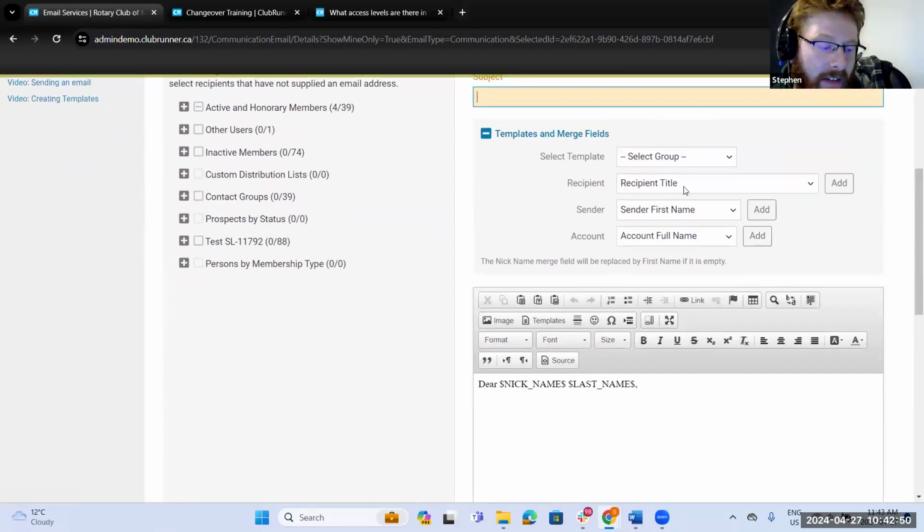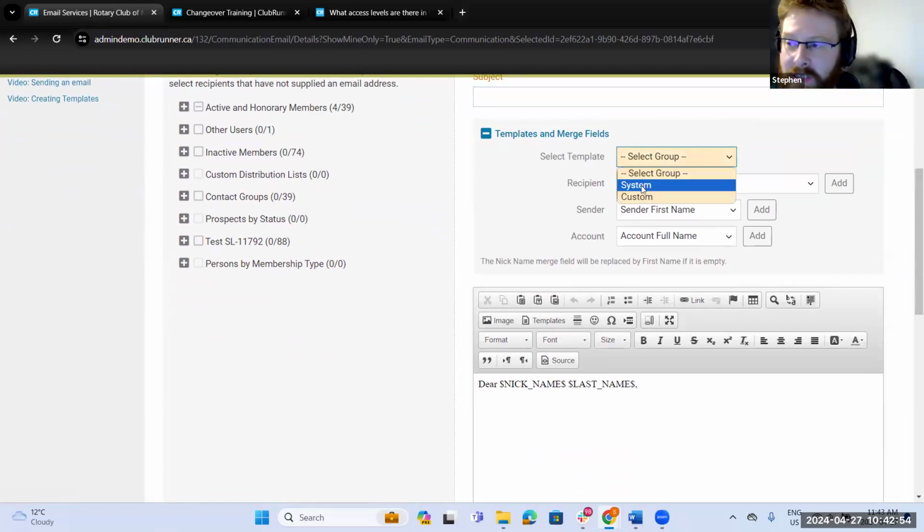Now you also have select template. So we have some system ones, but you can also create custom email templates. So if you have one that you're reusing so often, you can use a template from that and modify it however you want for the specific email.